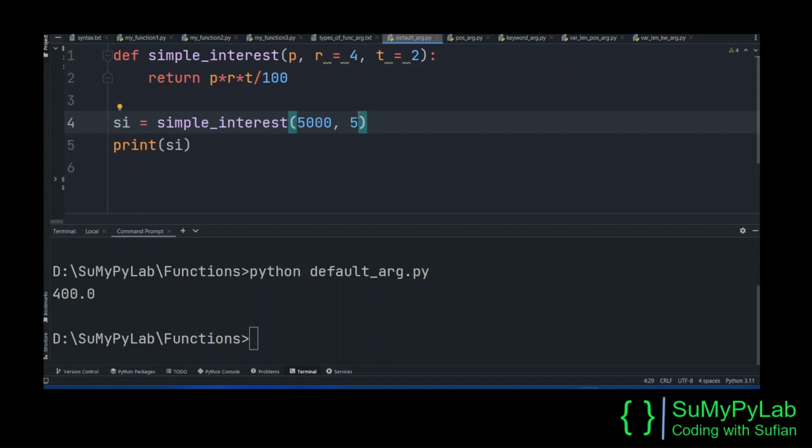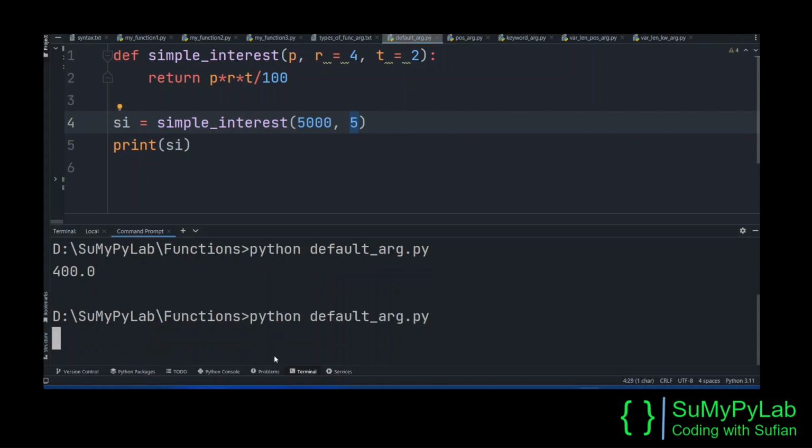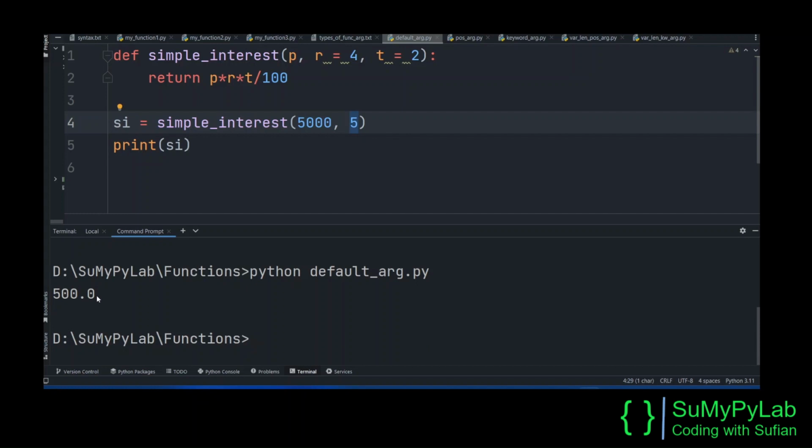Now, if we pass the second argument, it will be assigned to r, the second parameter of the function. That is, the default value of r will be lost. If required, we may pass all the values. In this case, the default values will be lost for all.